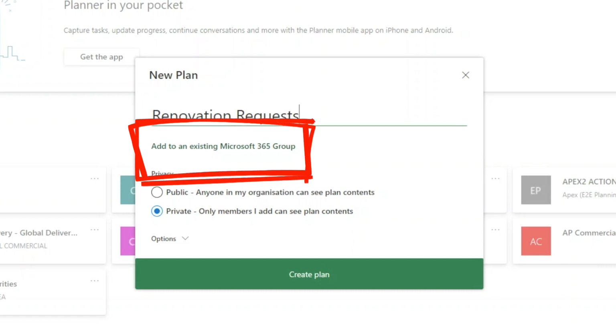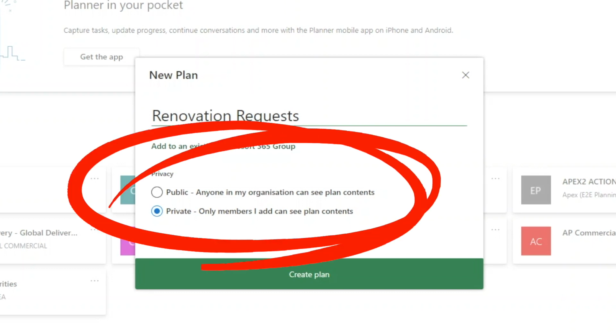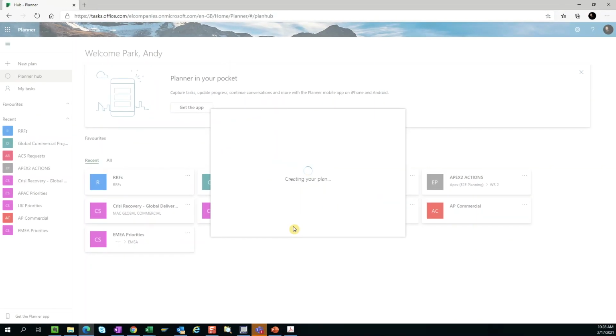First, you can add your planner to an existing Microsoft 365 group, such as ones you might have set up in Teams. This is a good idea if you plan to share this planner with a group that already exists. Second, you can choose whether this planner should be public or private. Public will make this available to anyone within the organization. Private will make it available only to the group members. For the purpose of this example, let's just select Private and hit Create Plan.